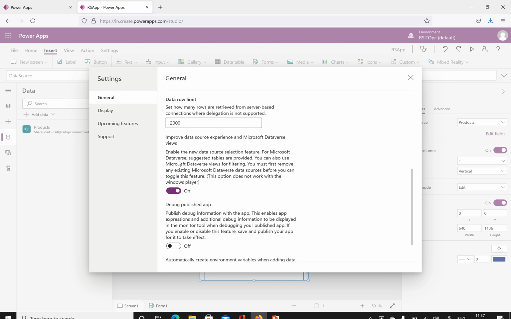This is about the Microsoft Dataverse, that is CDS. If you want to improve the data source experience of the Microsoft Dataverse view, you have to work with this one. By default it is on, and if you don't like it, you can turn it off. Then the improved data source experience will not be available in those particular views.